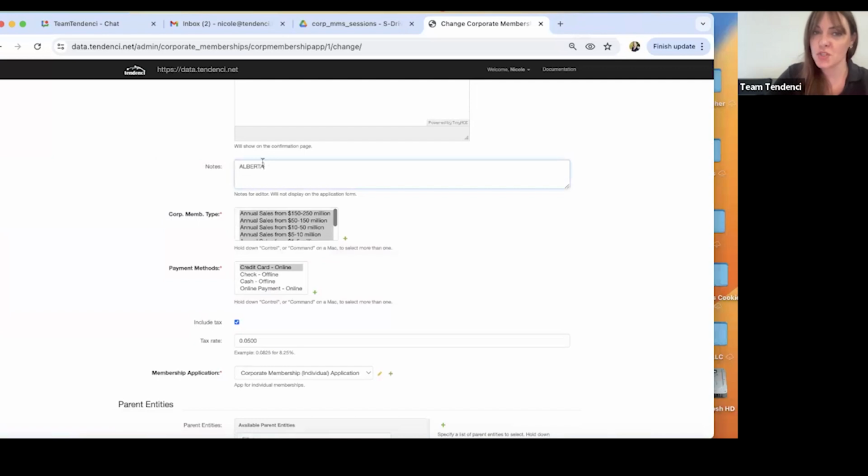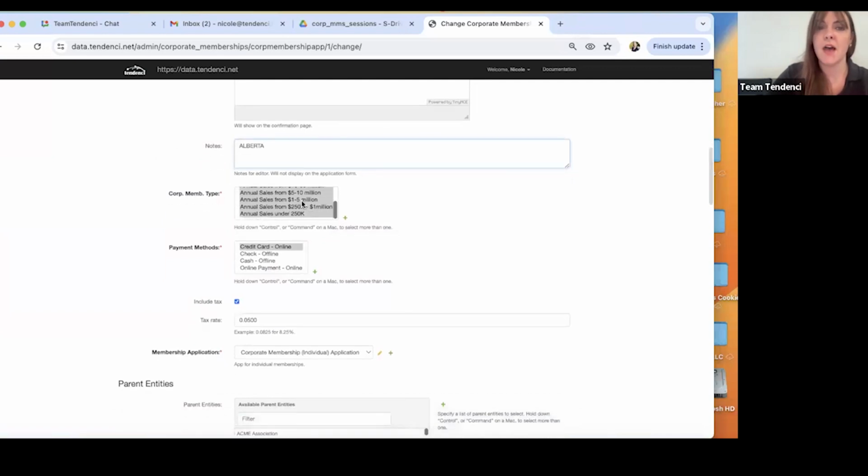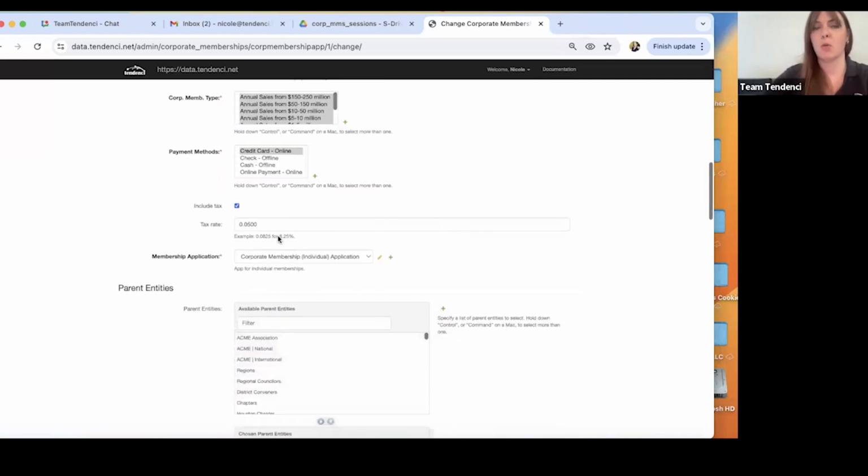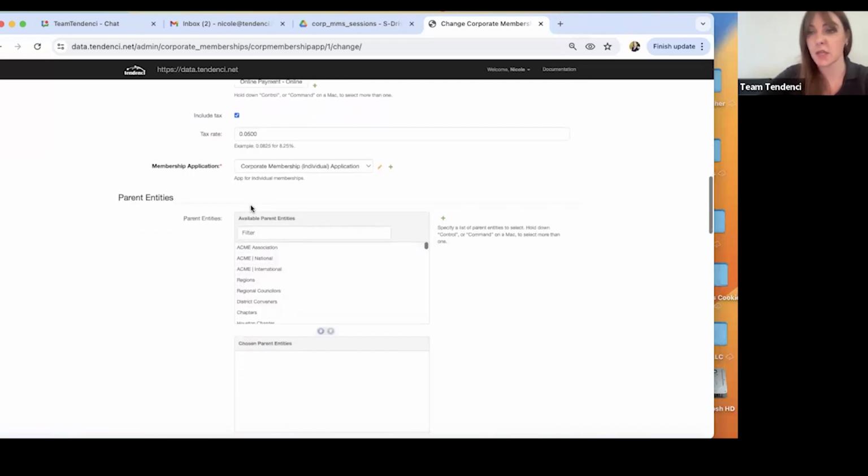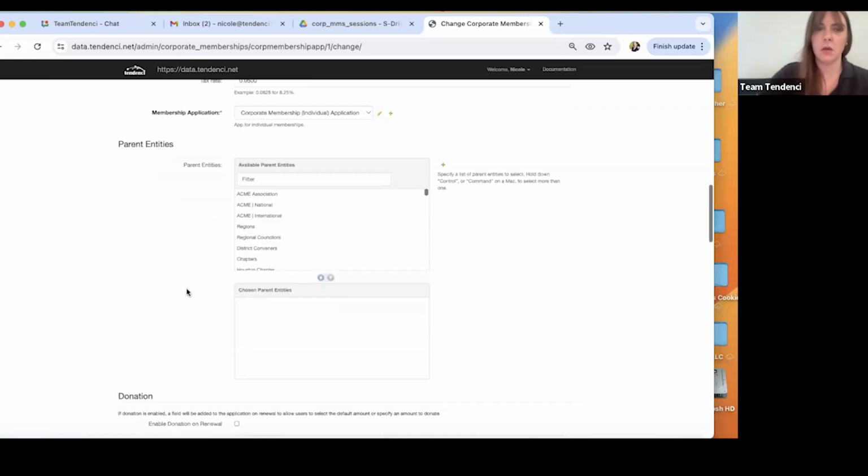These are admin notes, right? And then again, select what corporate membership types will appear on the application. Because you're only using one corporate membership application, select all of the active corporate membership types that a corporate member is able to choose from, okay? And then finally, your payment method, if you're going to include tax. And then like we discussed earlier, on individual membership components that are building blocks, you're going to assign which membership application is associated, okay? Which individual membership application is associated.